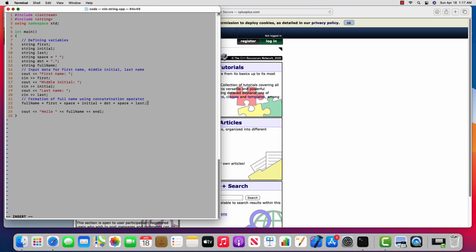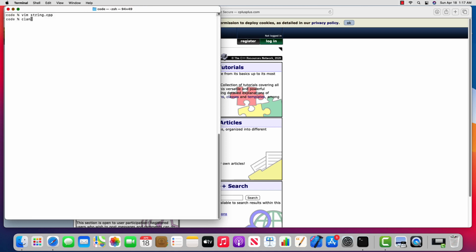and last. And so it's a lot easier to work with strings and piece things together in C++ when using the string class. So let's see if I type this right. Let's go clang++ string.cpp. And there we have it.